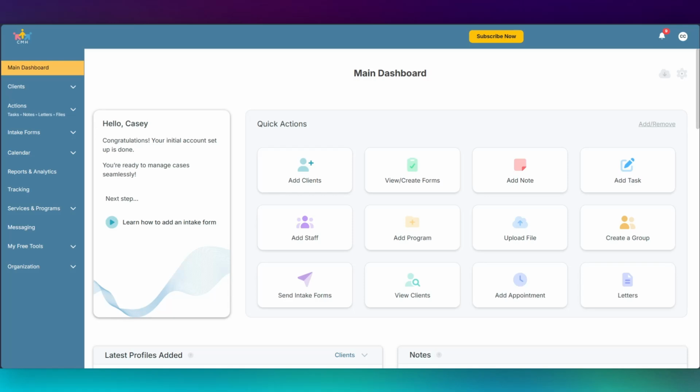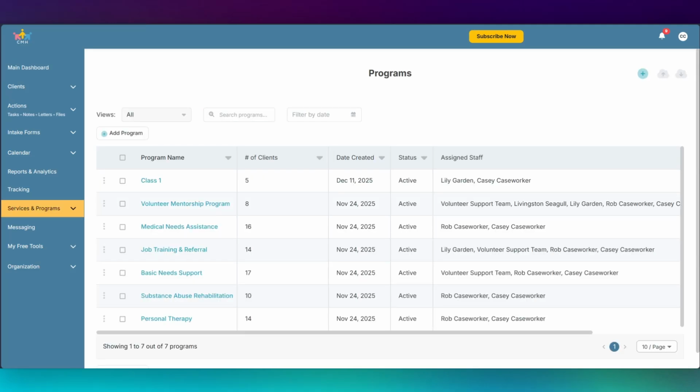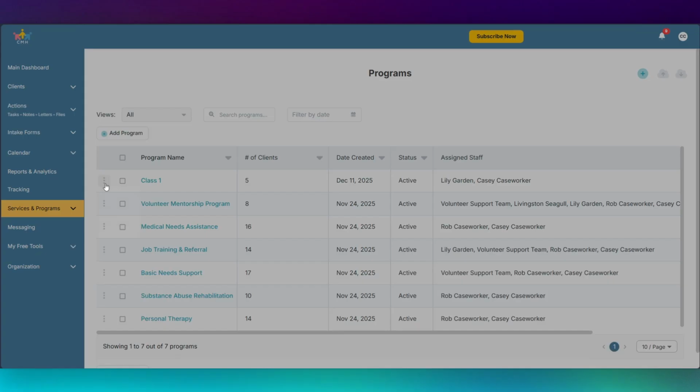In our case management tool, let's go to Programs in the sidebar. Here I'll see a list of my programs and the number of clients in each one. I'll have a few shortcuts from the 3 dots menu, such as editing, adding a client, a staff, and more.